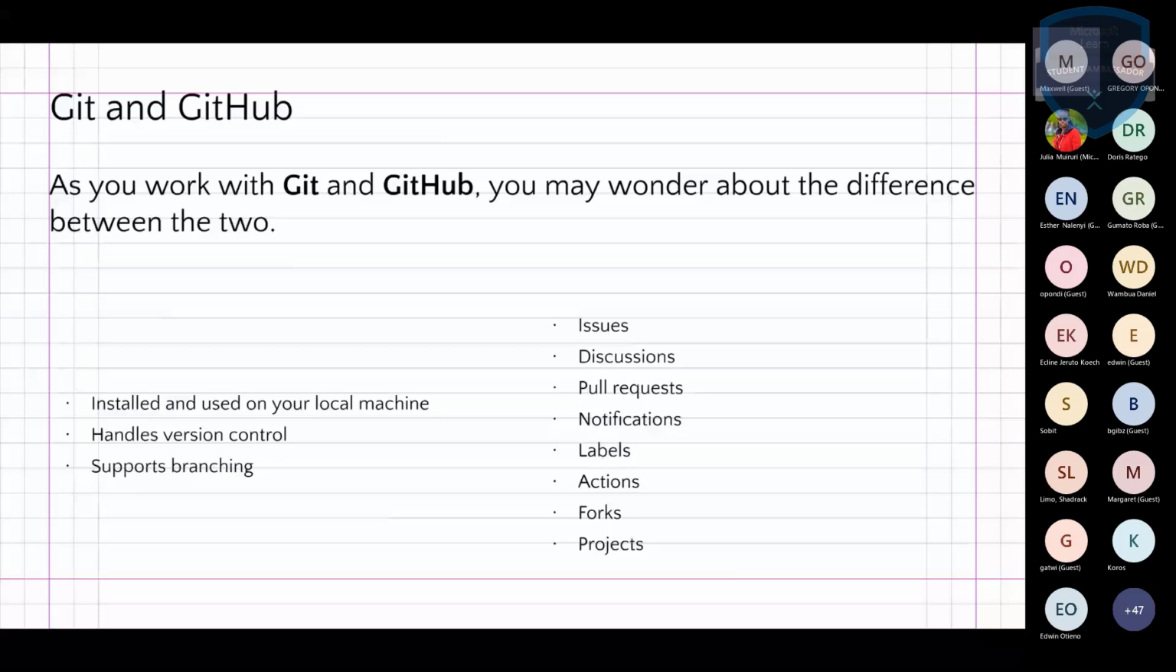Git is basically a version control system, but GitHub is a platform that does so many things, allows you to collaborate with your guys, discuss, notification and all those things that I've listed to the right.